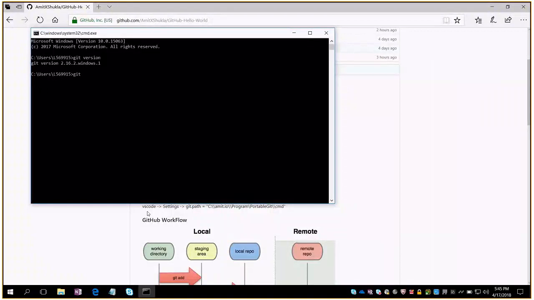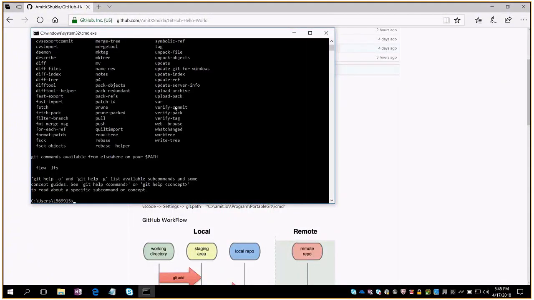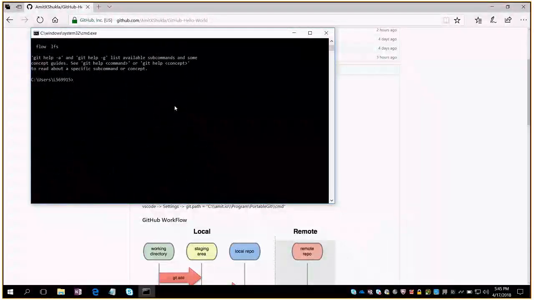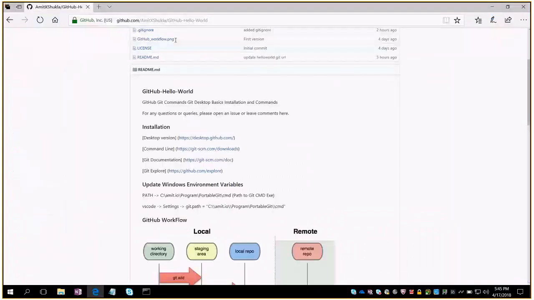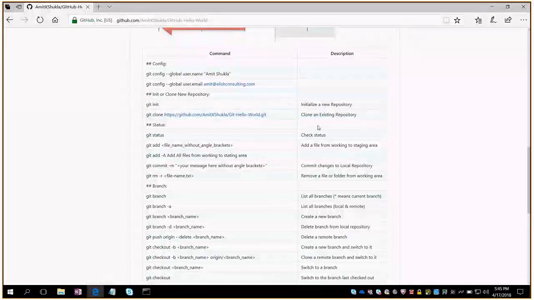Next thing, you can always say git help -a, so it will return all the commands available for your Git window. Okay. Now, quickly, I want to show you all of these commands one by one.